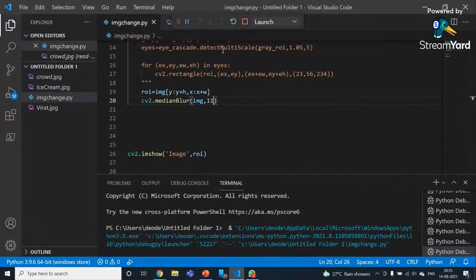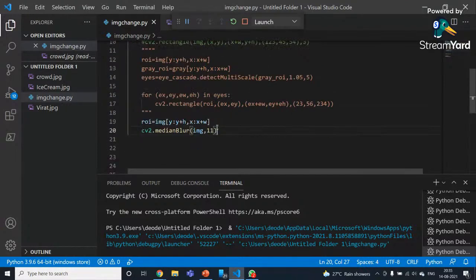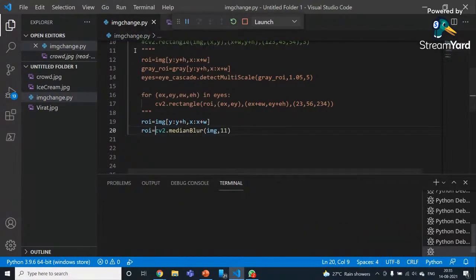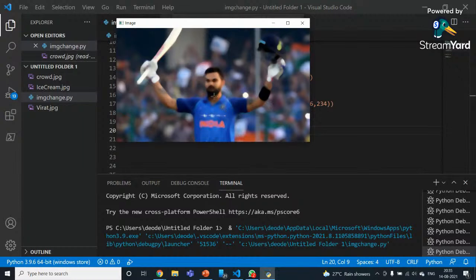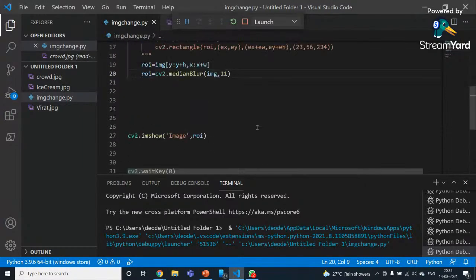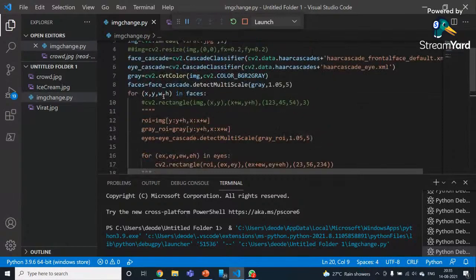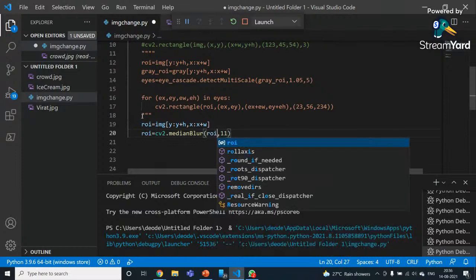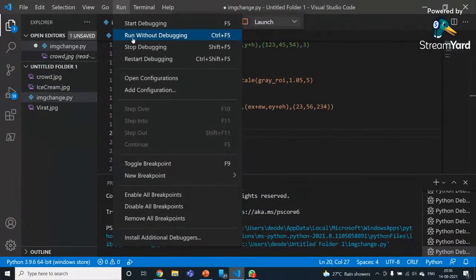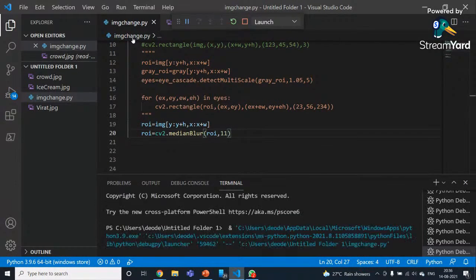So let's see how it looks in the image. First we'll have to splice out the image. Okay, no, sorry, ROI here. I don't think it has blurred out. One second. Yeah, now it has blurred out the entire image. Okay, one second. Oh, okay, ROI. Yeah. So we have spliced it and then we are blurring it. Yeah. Now as you can see, it has blurred out the face.